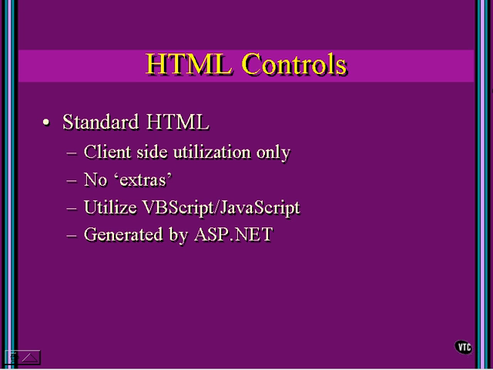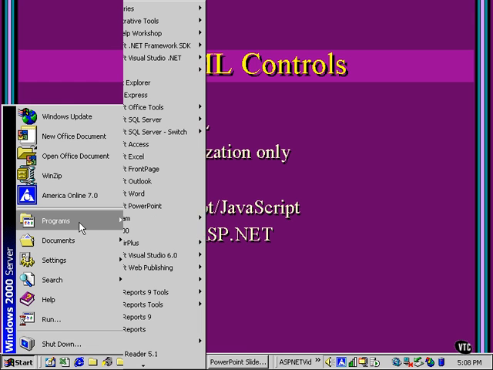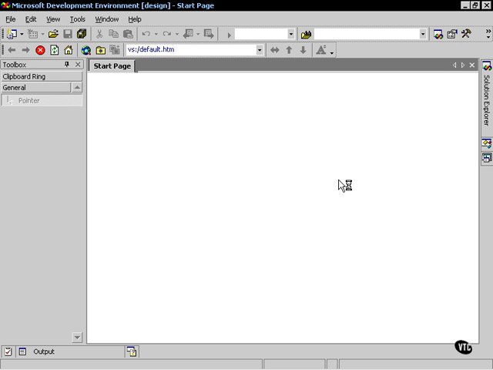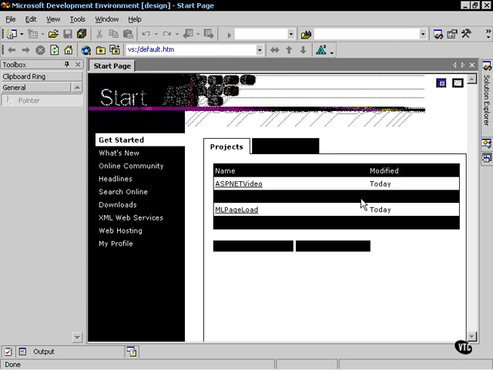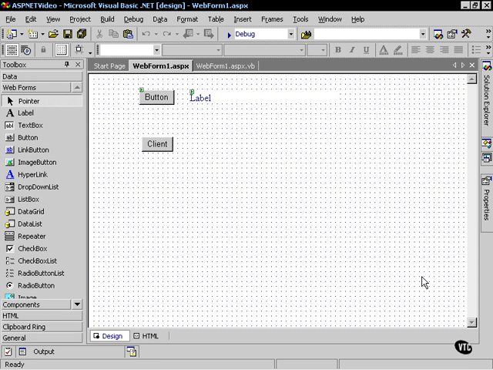So what I want to do now, there's not a whole lot to say about HTML controls, the standard ones. I want to go out to Visual Studio and show you how you can find these things in the Visual Studio environment. So let's go out and open Visual Studio. And I want to show you an example of this. And I'm going to use the ASP.NET video. I've gone in and added a little code to this to show you what's going on.